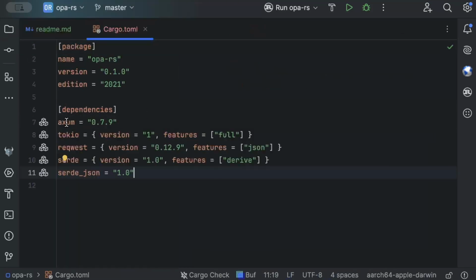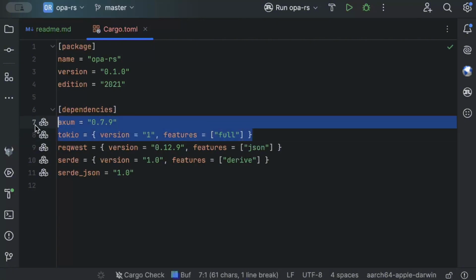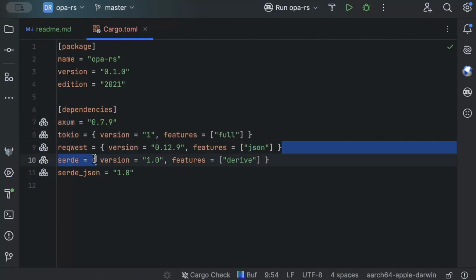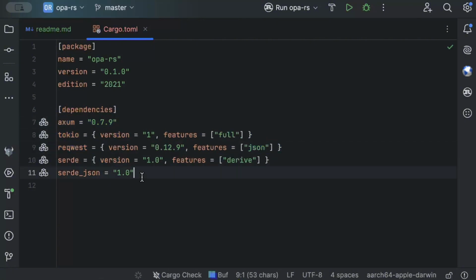Pretty straightforward, we need Axum for our server, and Tokio for async programming. Reqwest for making HTTP calls to our OPA container, which we'll spin up in a minute. And then we need Serde for serialization and deserialization, and Serde JSON for JSON parsing.